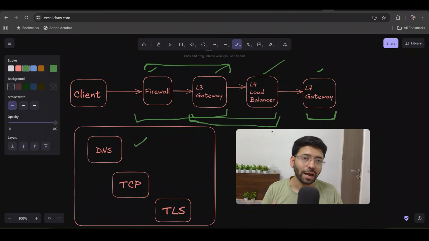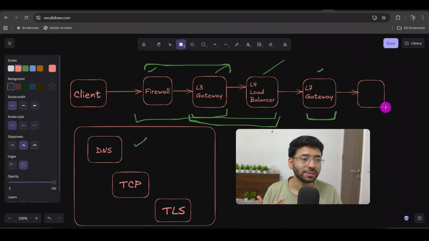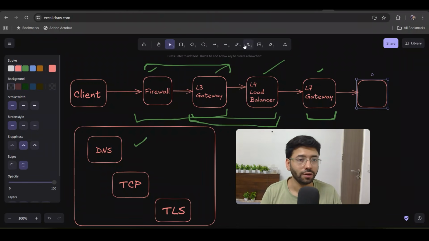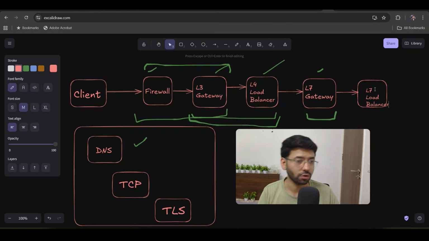But of course that microservice is also distributed, so there will be multiple servers in that microservice. In order to reach a particular server in the microservice, we again need a load balancer. So let me write here the L7 load balancer.